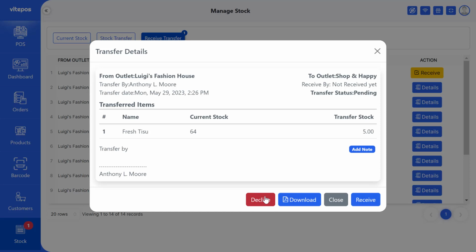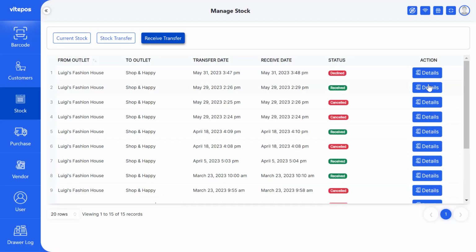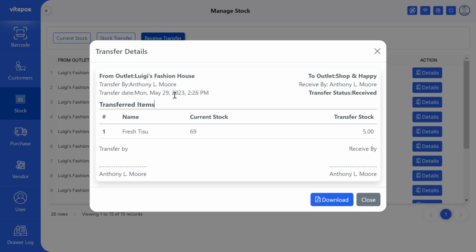Otherwise, by clicking on Decline, the status will be declined and the transfer stock will not be added to the outlet, and also the previous stock will not change. Here, if you want, you can see the details by clicking on the Detail button.